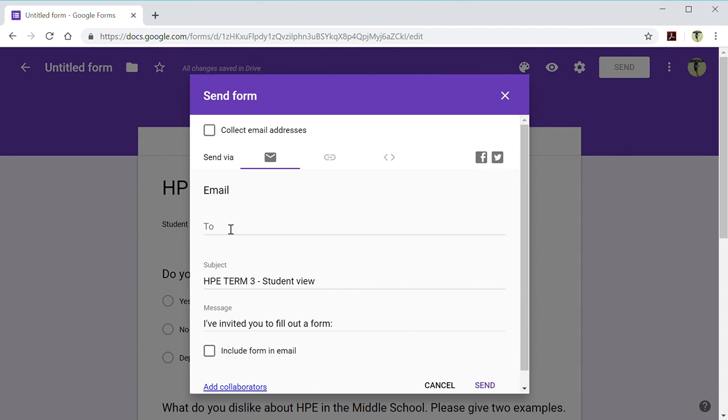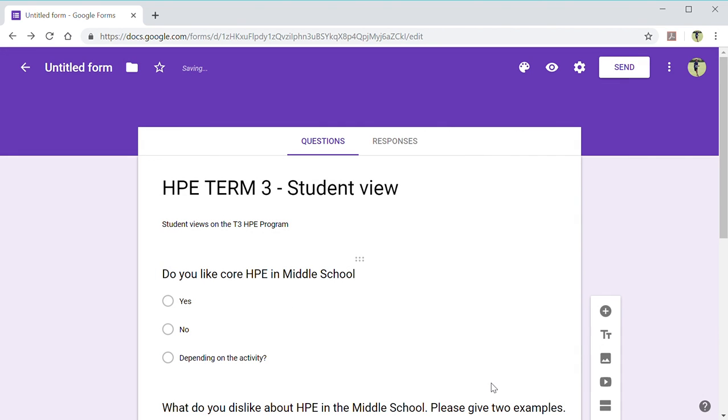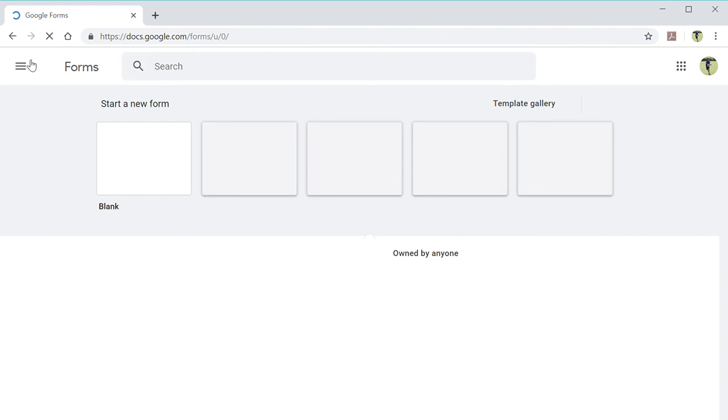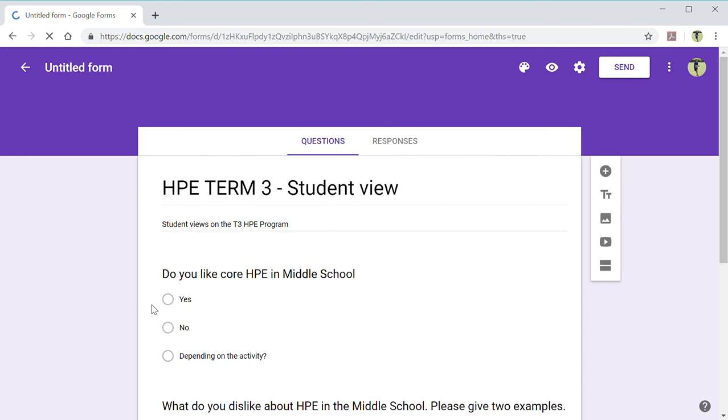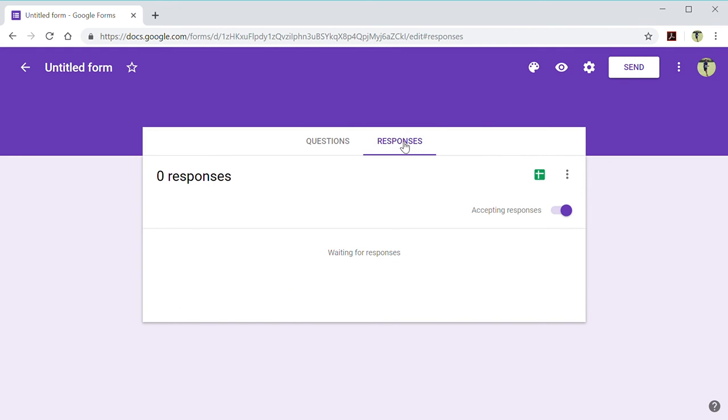So for example, let's bail. Oops, sorry. And then send. And once you start to get responses, if you go back to your form, the responses will be in there.